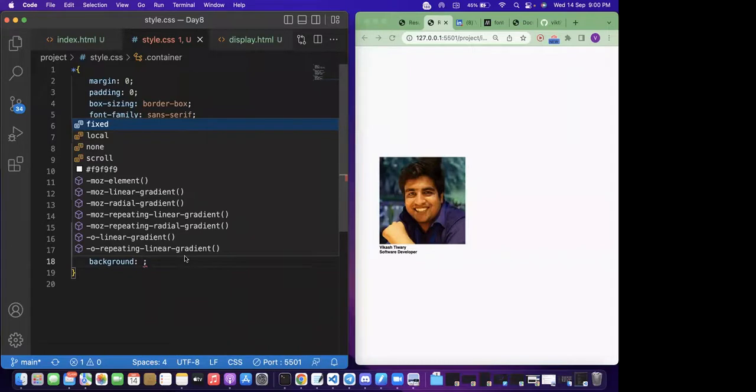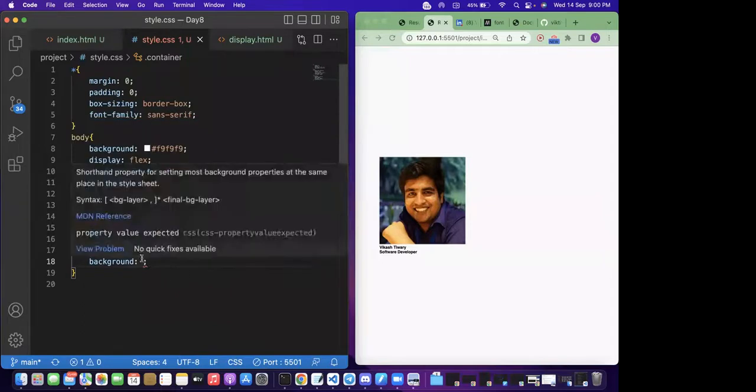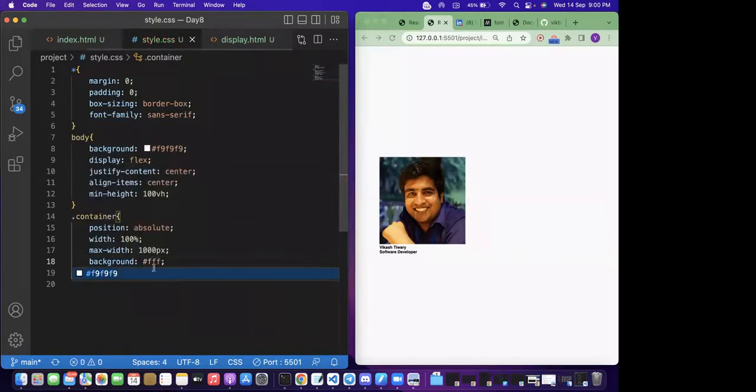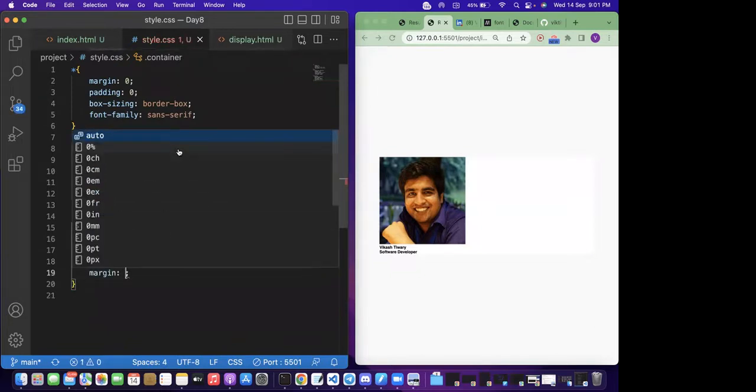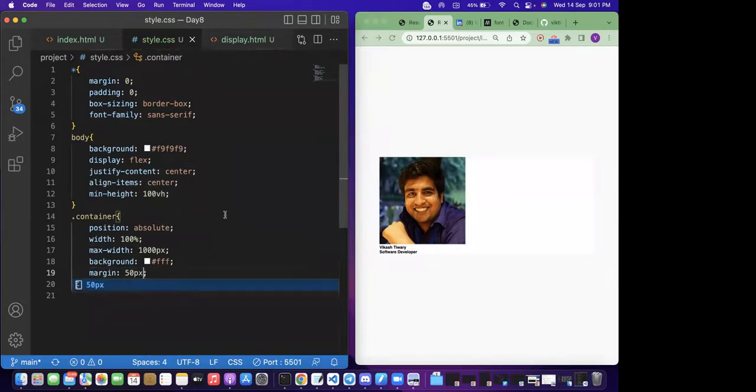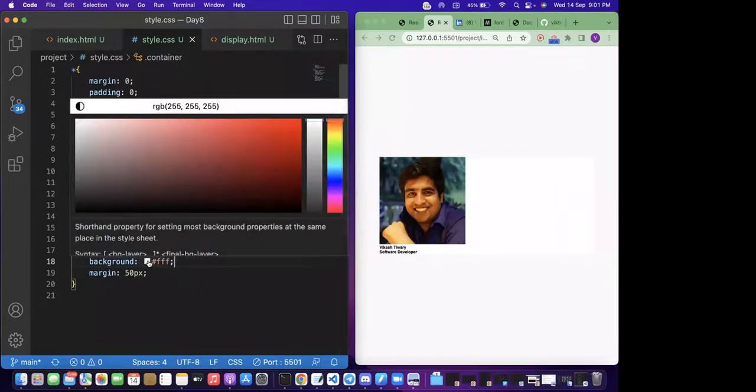Then I would use this white background, triple F. And then I have a little bit of margin, I can add maybe around 50 pixels. These are the color combination, RGB values, red, green, and blue values.